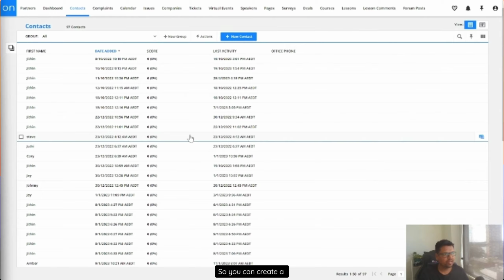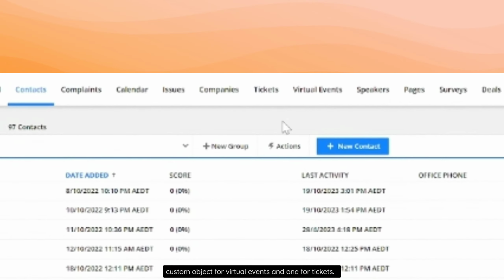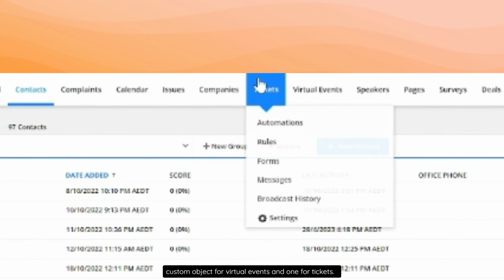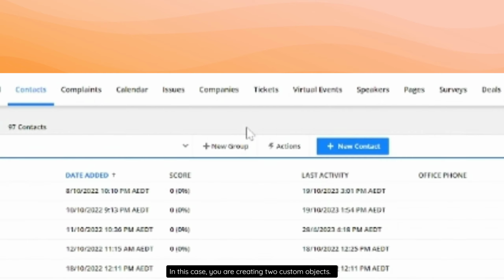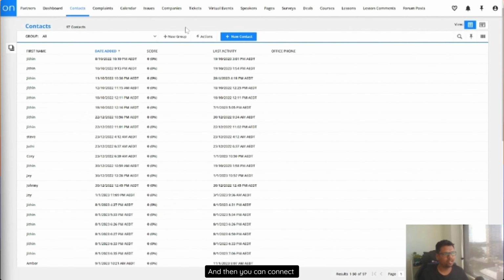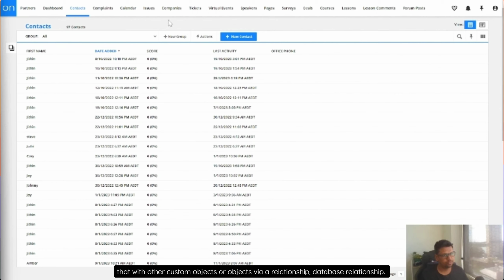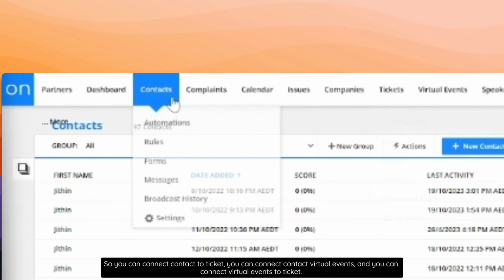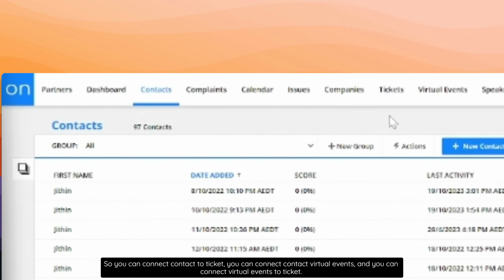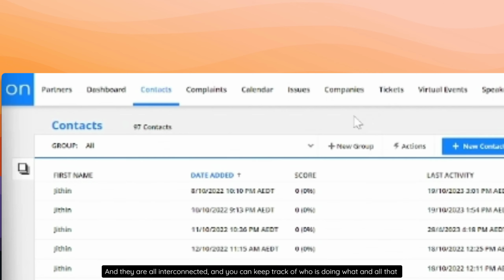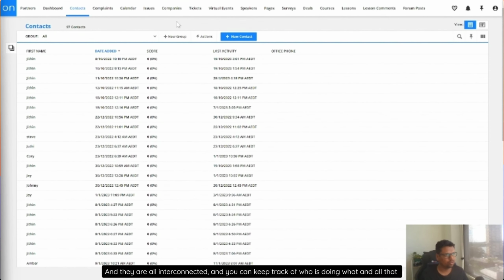So you can create a custom object for virtual events and one for tickets. In this case, you are creating 2 custom objects, and then you can connect that with other custom objects or objects via a relationship, a database relationship. So you can connect contact to ticket, you can connect contact to virtual events, and you can connect virtual events to ticket, and they are all interconnected, and you can keep track of who is doing what and all that.